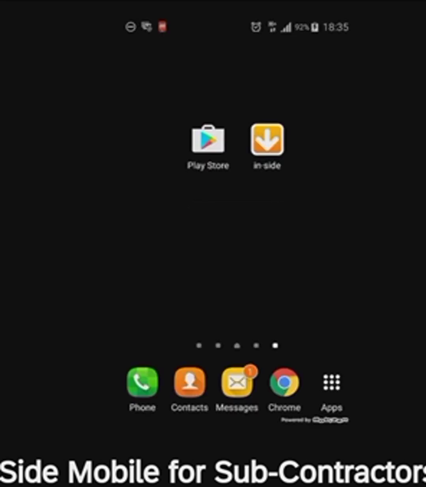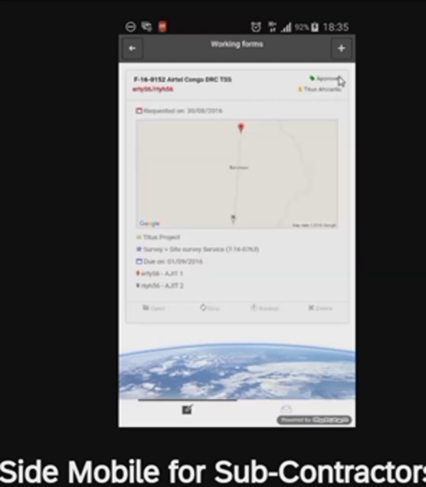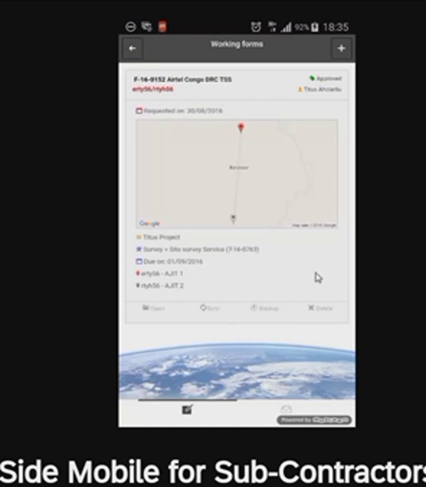You can find out if your form was approved the same way by logging into the application, opening the Working Forms tab, and checking the status of your form. Once the form is approved, you can go ahead and delete it from your mobile device.